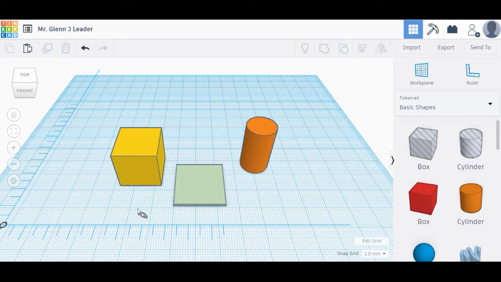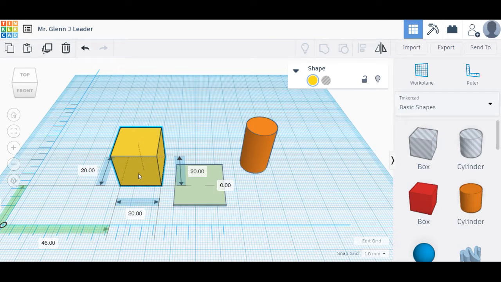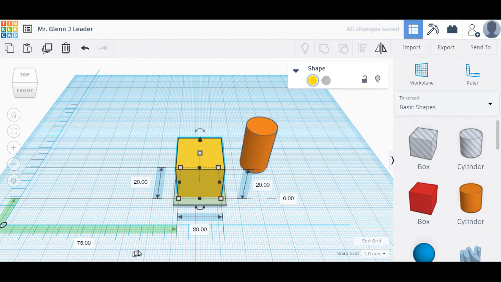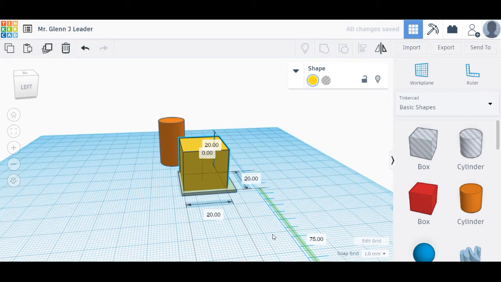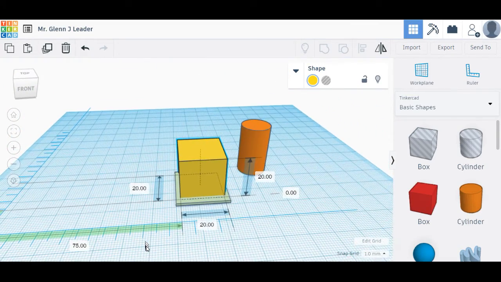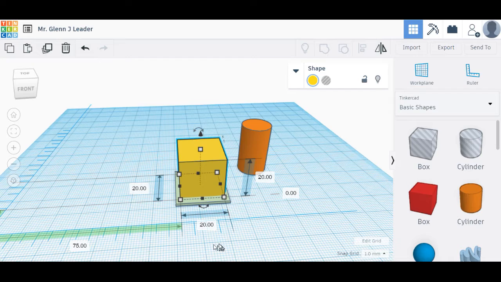I want to move the cube on top of the plate, so I'm clicking on it and then left clicking and dragging it. So let's say that I've got that in exactly the right position we want. In a future lesson we will be looking at how to align these automatically so they're dead centered exactly, but this isn't what we want to do here.